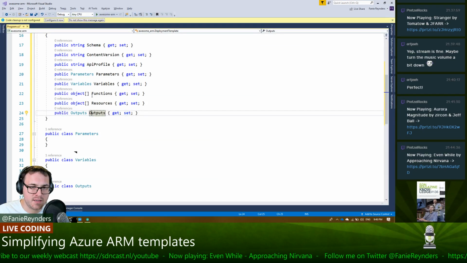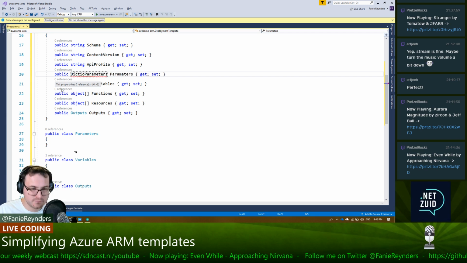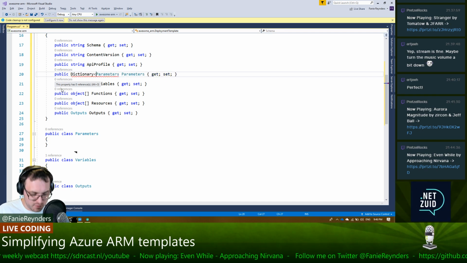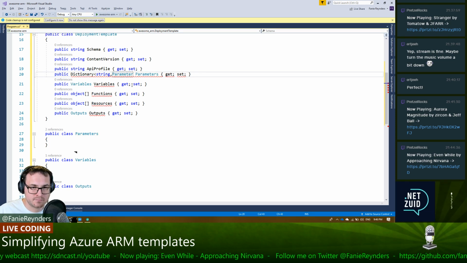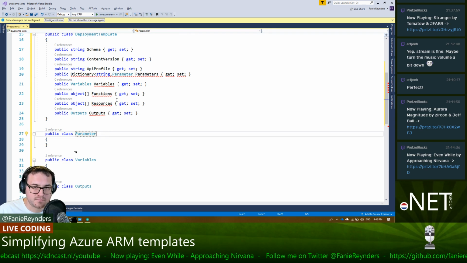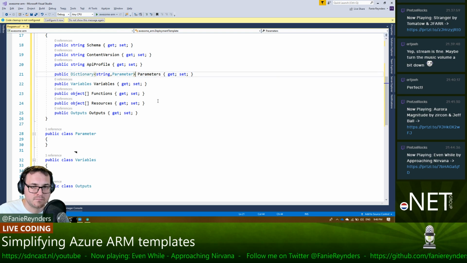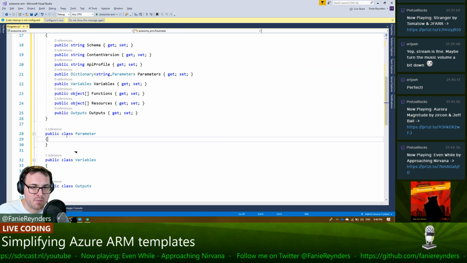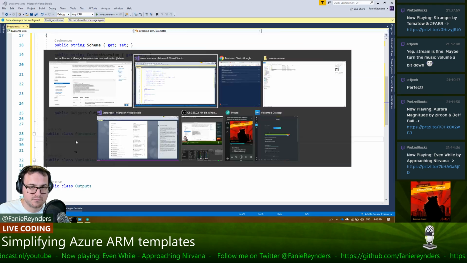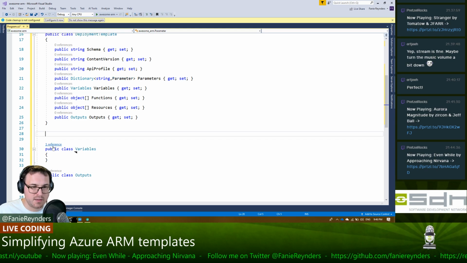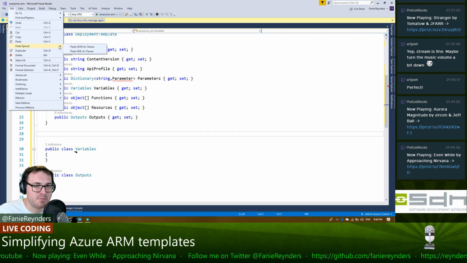So the parameters is a dictionary of string and parameter, which is this one here. There we go. That's this parameter here. So yet again, we could copy this JSON, maybe delete this out and say paste the JSON. Oh, where is it? Paste Special.